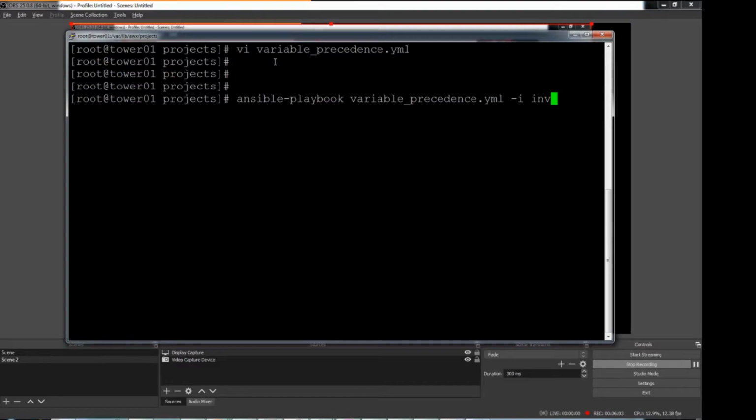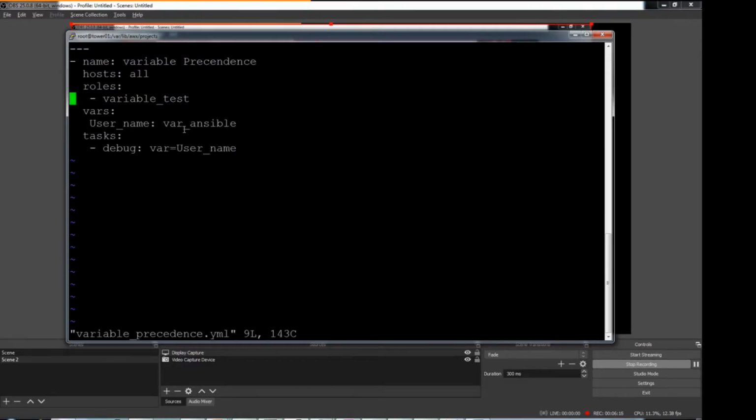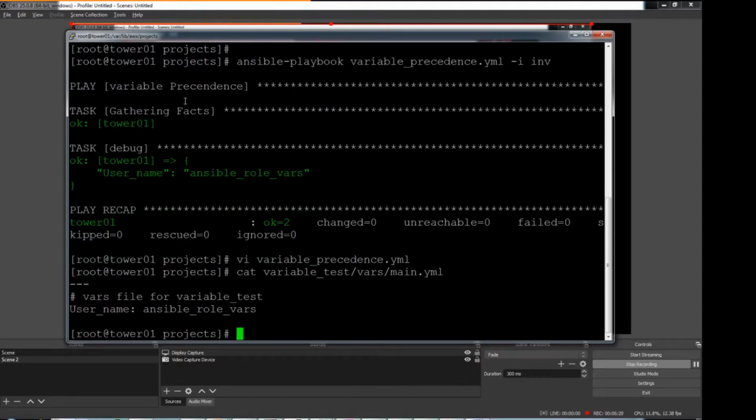Okay, I'm going to run the playbook here. I got the output "Ansible role". My playbook does not have that value; it is called from the Ansible variable role. I can show you what is there. My folder has this role, and that is being printed out when the playbook is executed.